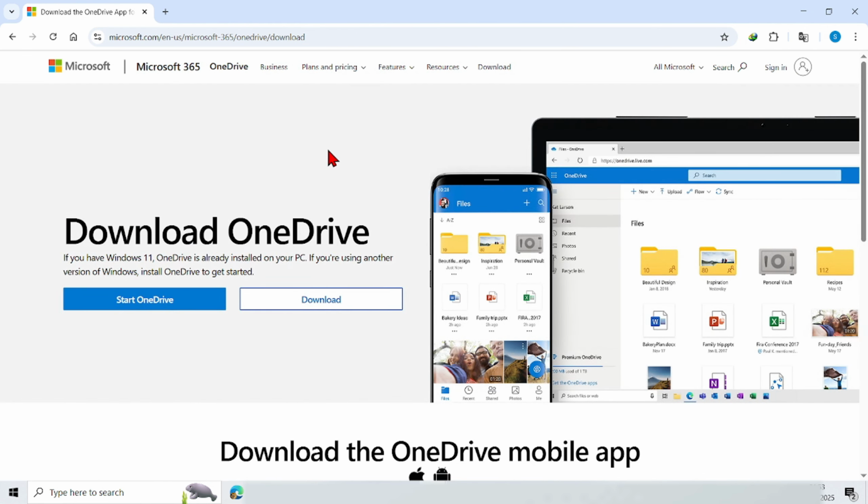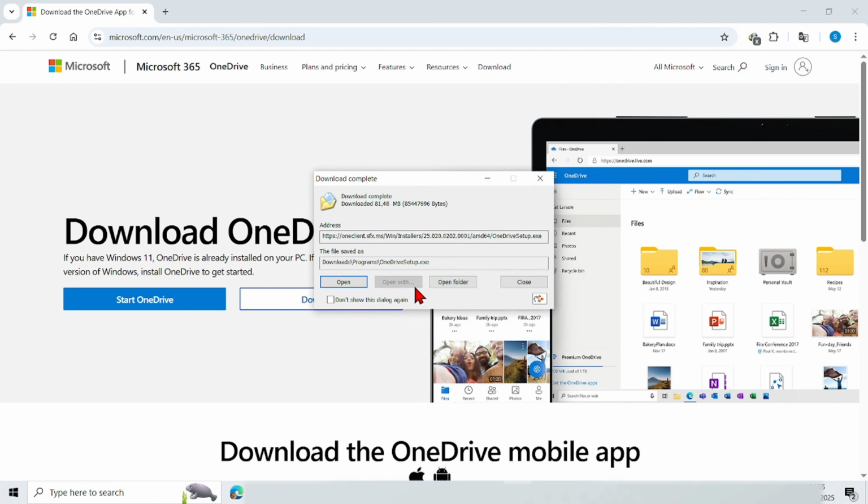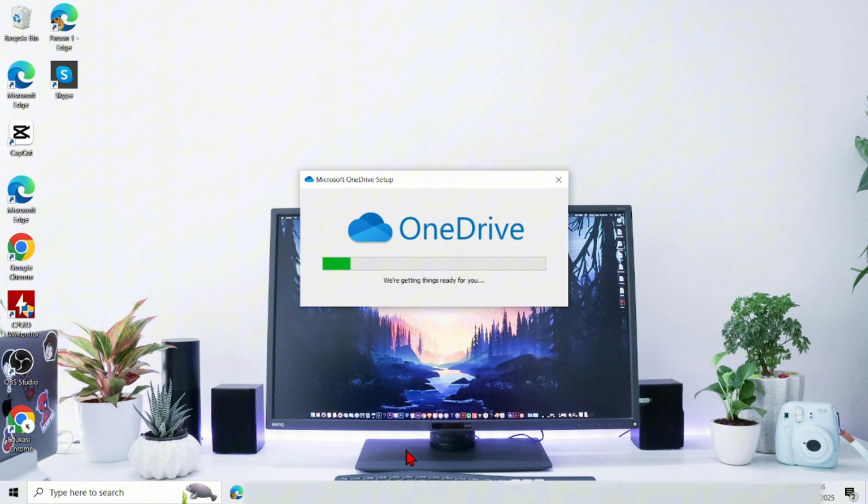And options like this will appear. And then tap the download button here. And here tap OK. Well, here it will process the download. After the download is complete, it will appear like this. Tap Open. Well, here it will process to install OneDrive to your computer.